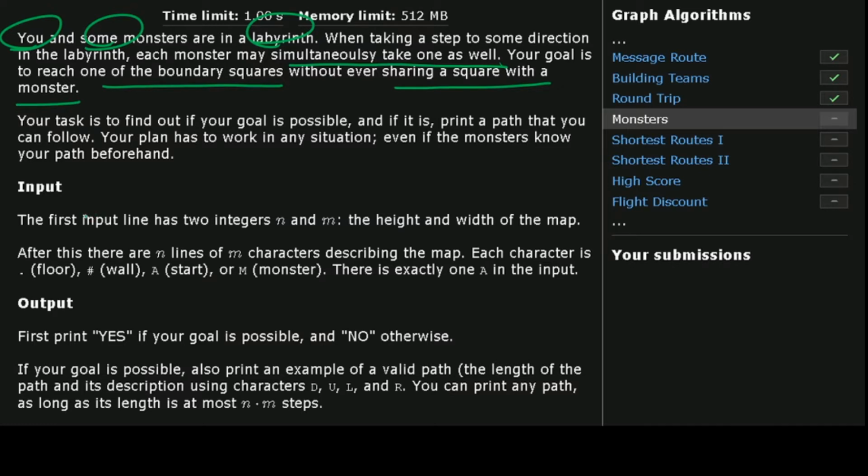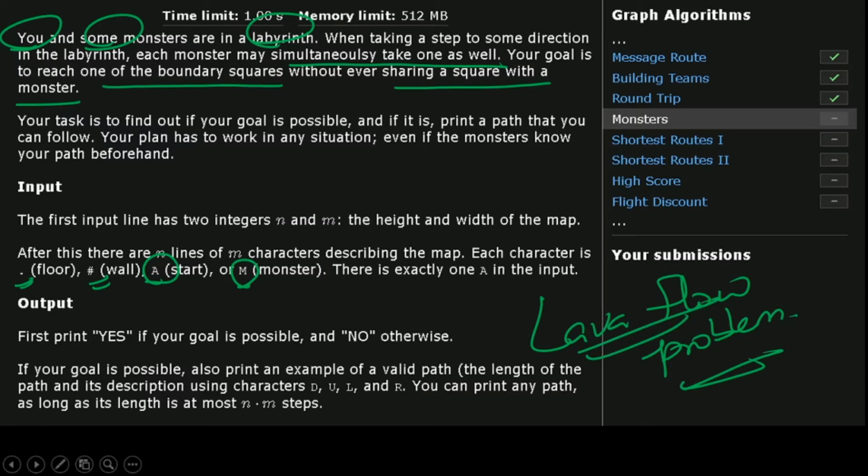Okay, so we are having a grid. We are supposed to start from point A. Hash indicates an obstruction, dot indicates a free path, and there are monsters. These monsters are free to move around as well. This sort of a problem is called lava flow problem. We will see why in a second. But let's go ahead and look at the sample test case first.